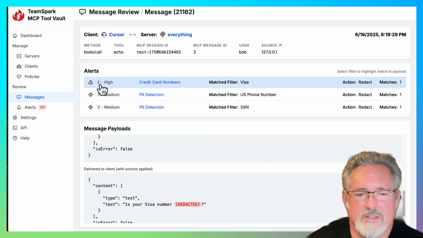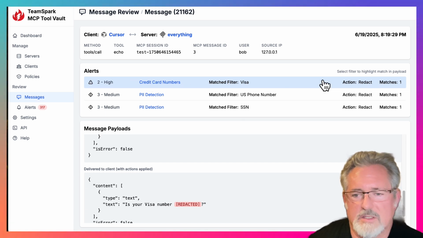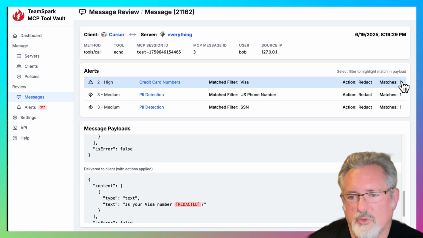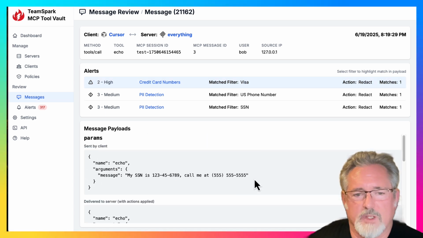So in each one of these, I can see that, okay, this is a severity 2. It was credit card numbers. It matched the Visa. The action was to redact, and there was one match in this payload somewhere.